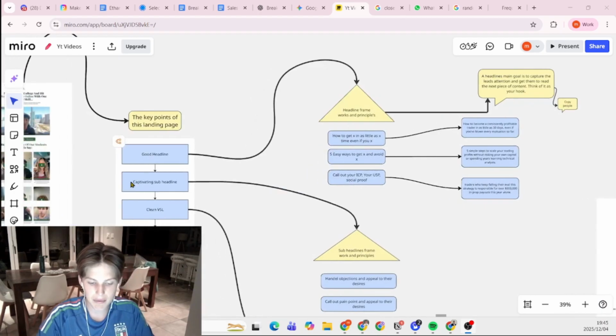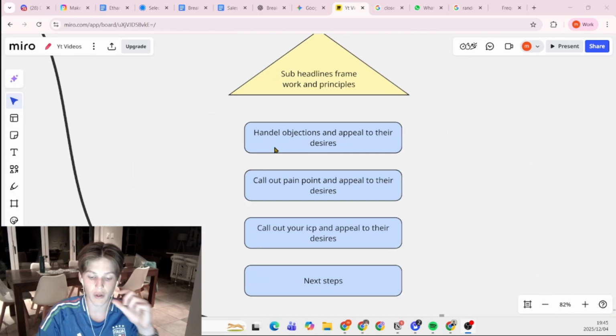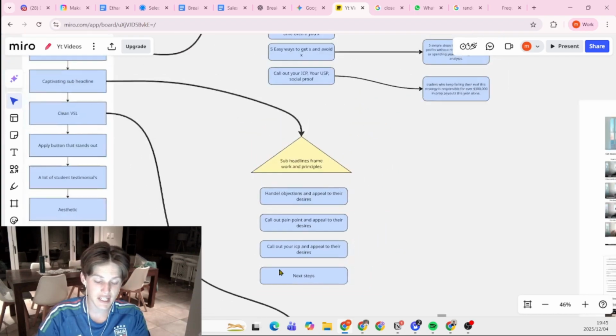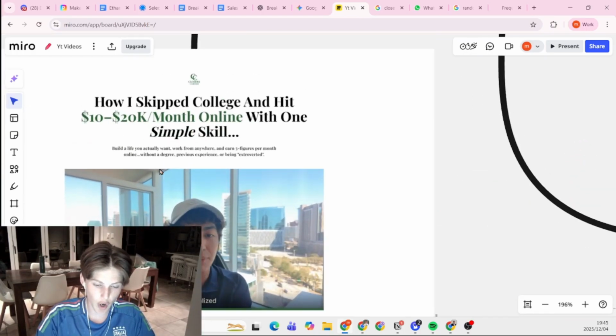Okay, in terms of what a captivating sub headline looks like, there's just a few frameworks. First of all, handle objections and appeal to their desires. Call out their pain points and appeal to their desires. Call out their ICP and appeal to their desires. Or you can just say next step. We've seen this work many times. So it's not too complicated.